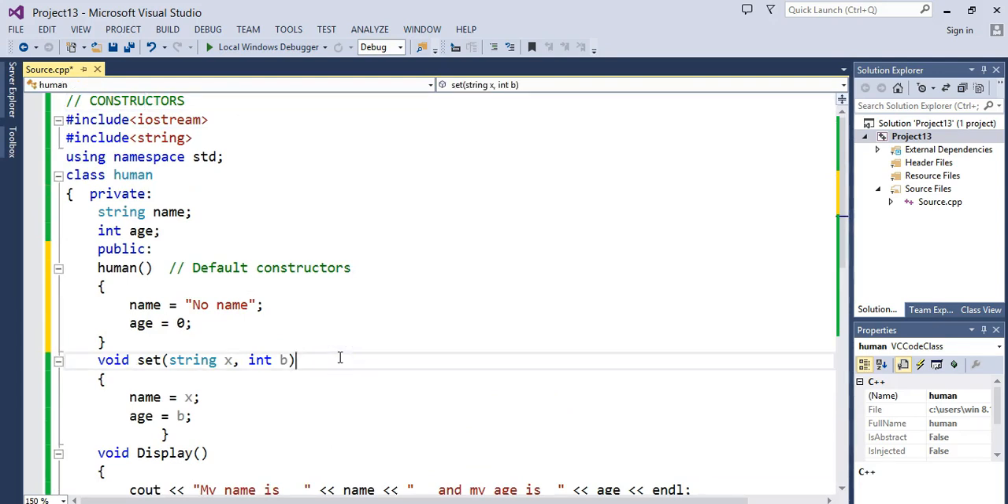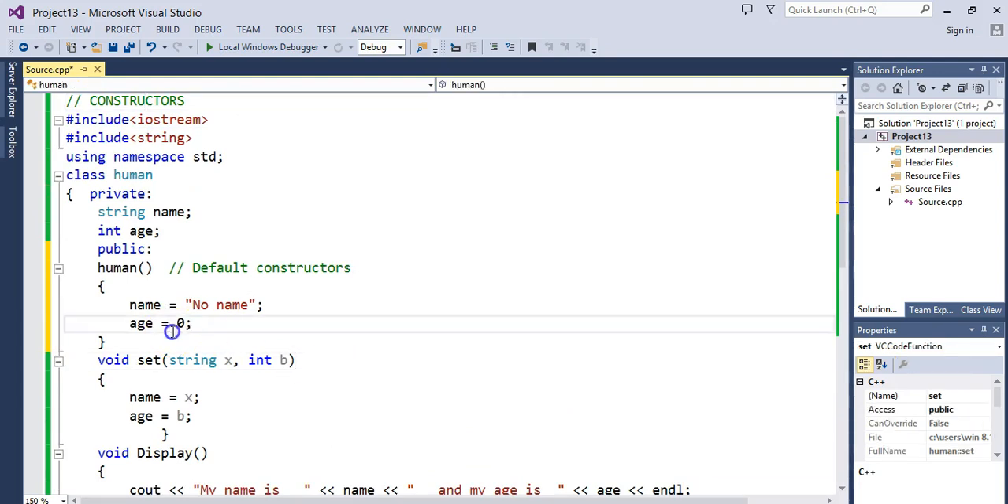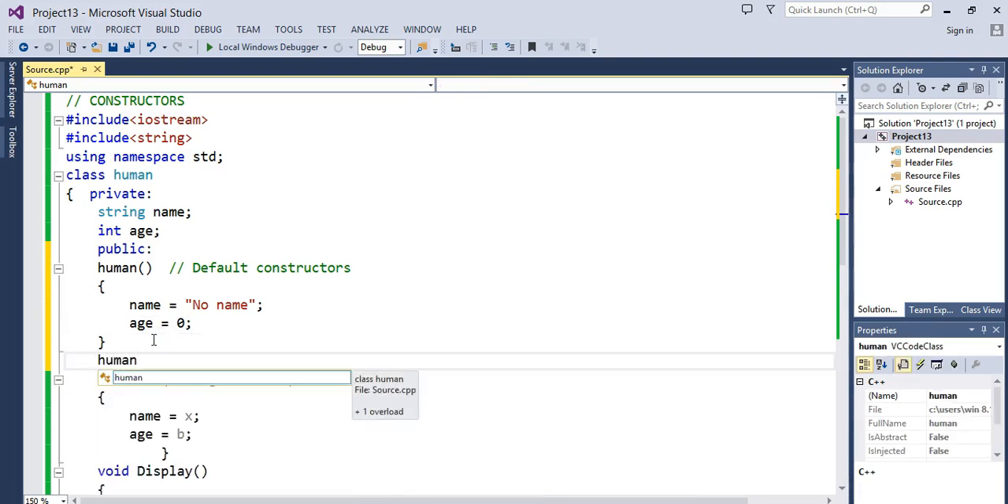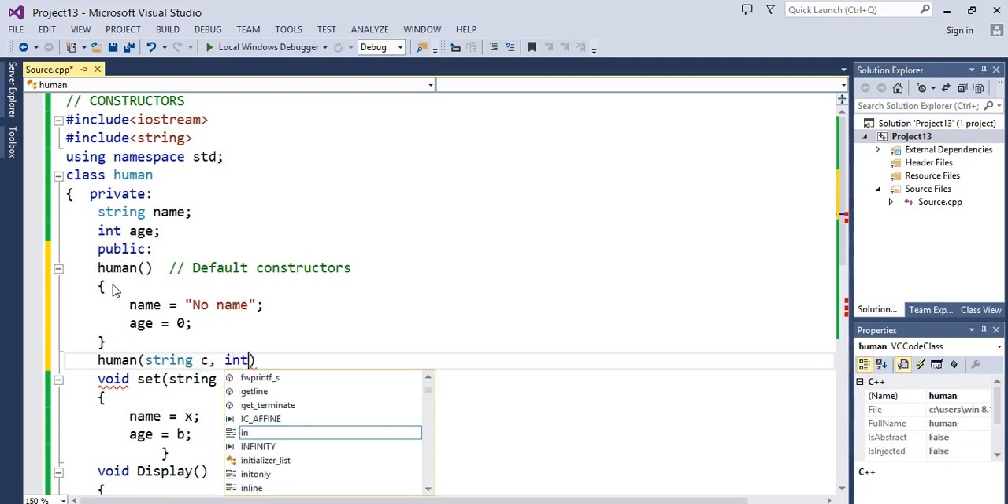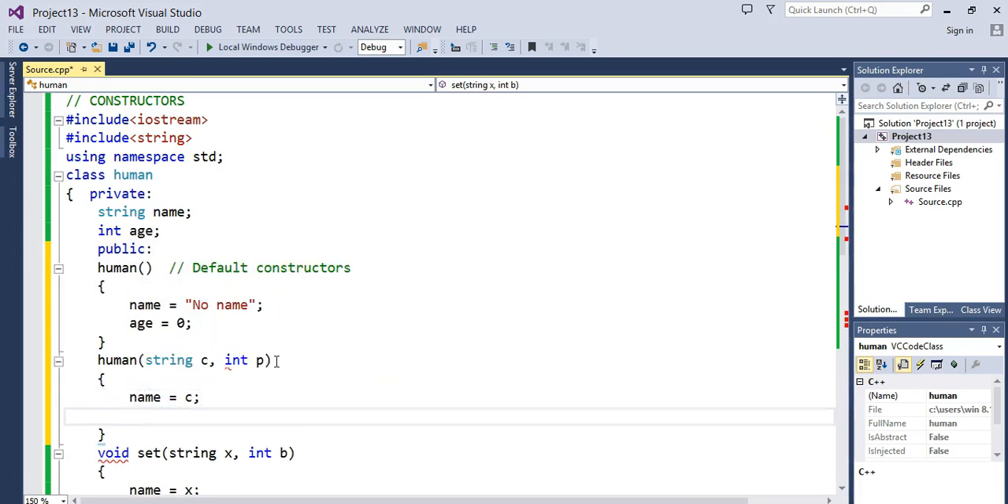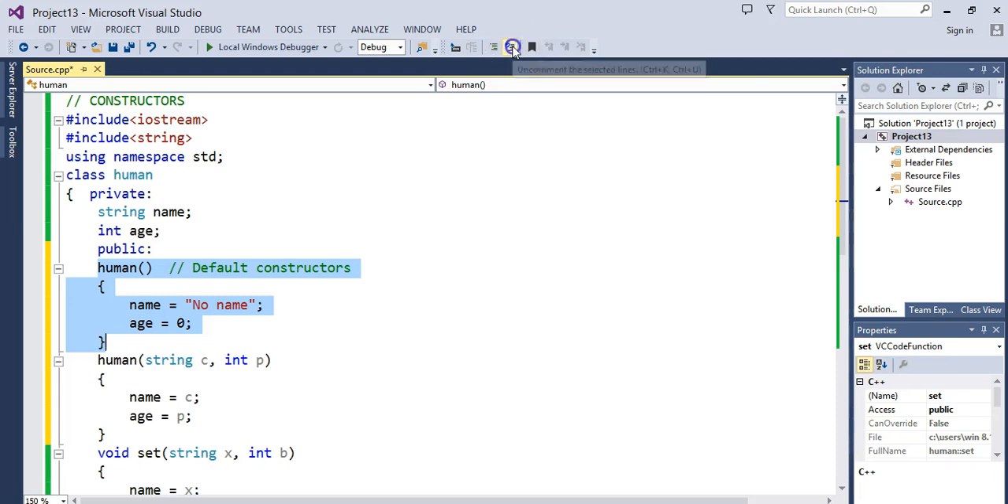Constructors can have parameters also. Now we will write a constructor which has parameters. Let's say Human, a string variable c, and an integer variable p. Now name will be c and age will be p. Name is equal to c and age is equal to p. Let's make this constructor a comment.